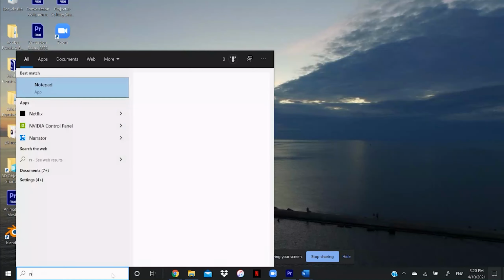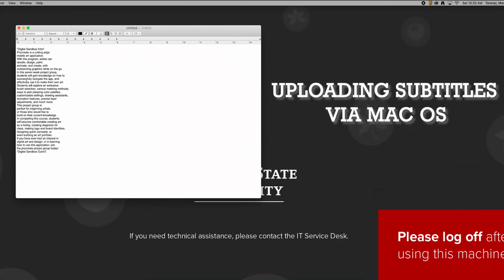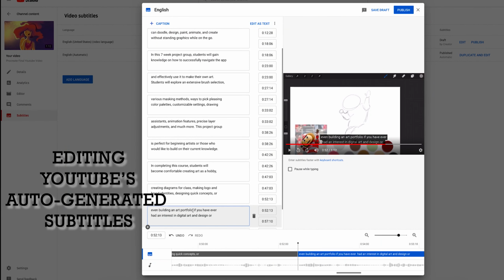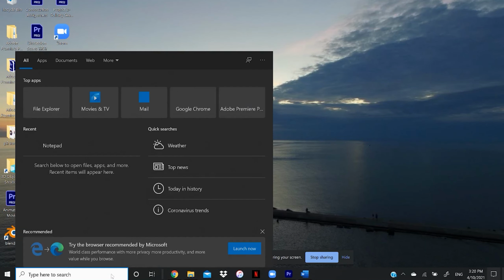The 4 methods are as follows: uploading subtitles via Windows, uploading subtitles via Mac OS, enabling and editing YouTube's auto-generated subtitles, or manually creating the subtitles on YouTube. The first method of how to subtitle a video is via Windows. We will begin in the Notes application on your computer.